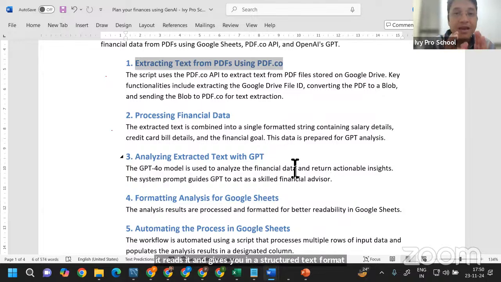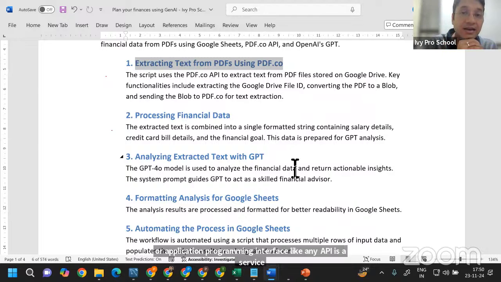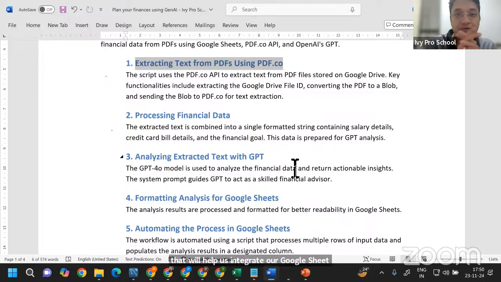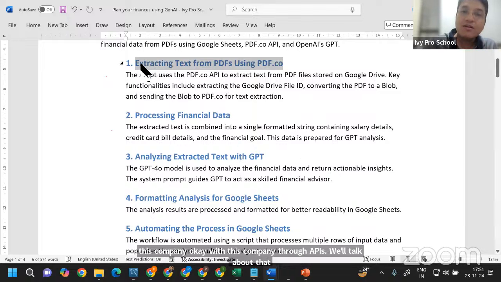So we'll use an API, or application programming interface. An API is a service that will help us integrate our Google Sheet with this company, okay, with this company through API. So we'll talk about that. Then, essentially, we are going to extract text from the PDF documents.